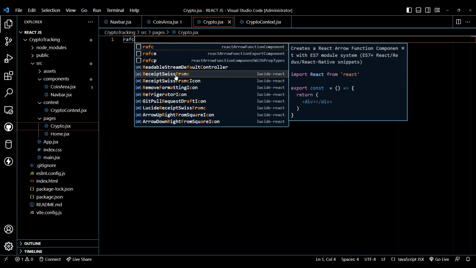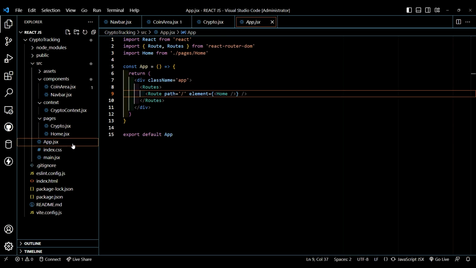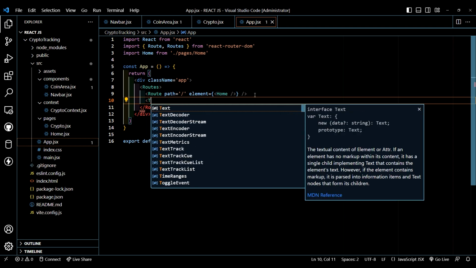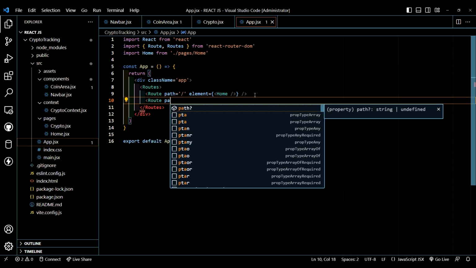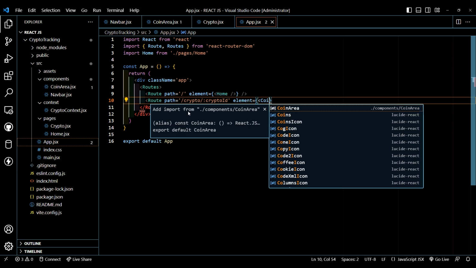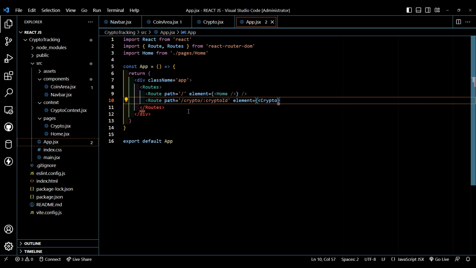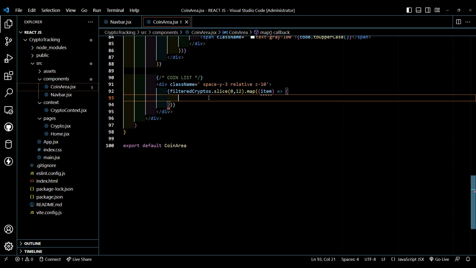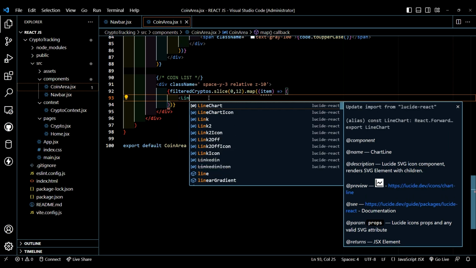Let's type RAFCE. Now in the app component, let's create another route. Path will be /crypto/:cryptoId. Give element will be Crypto.jsx. Let's import it here. Let's close this route. Now here after this, let's type a Link tag.